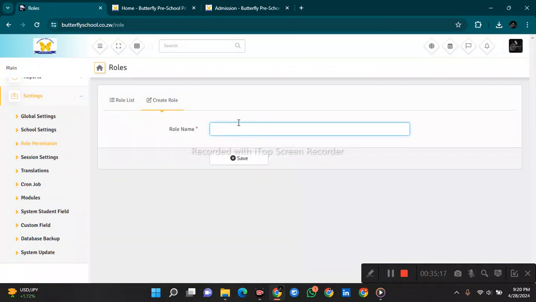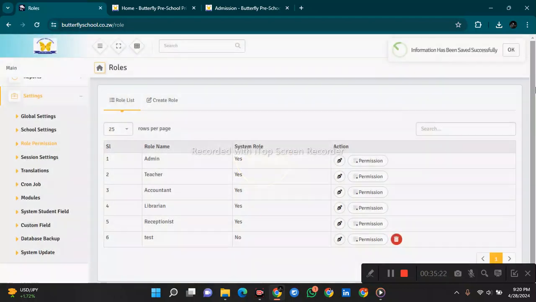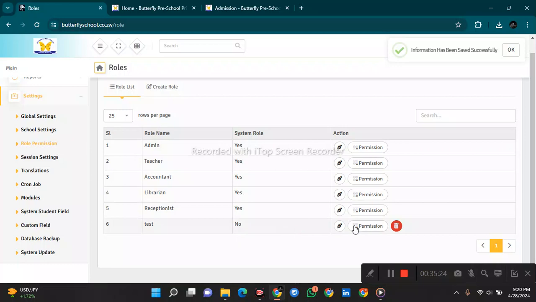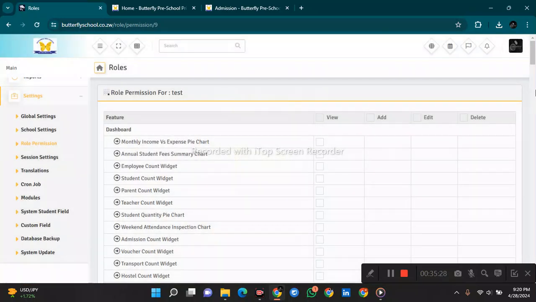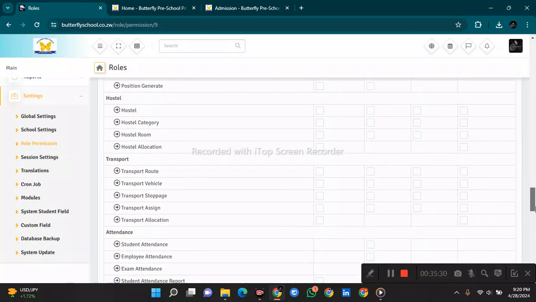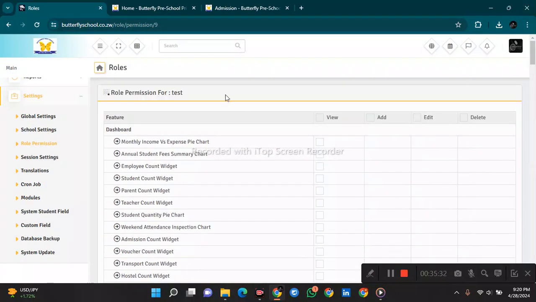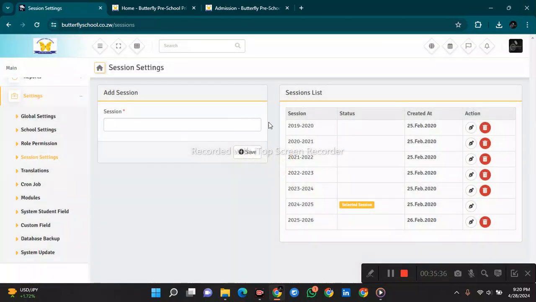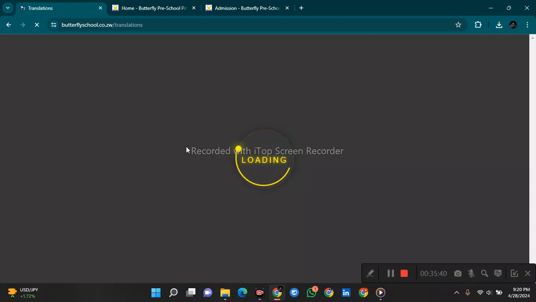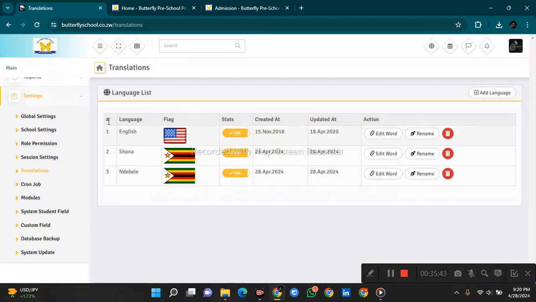You can do it here, and you can set different roles so that each and every person has his or her own places where he can check and take a look. You can set the roles here. We also have sessions where you can select the academic session. We also have translations. This is for the languages. As you can see, if you have any words that you would like to edit, you can do it here.